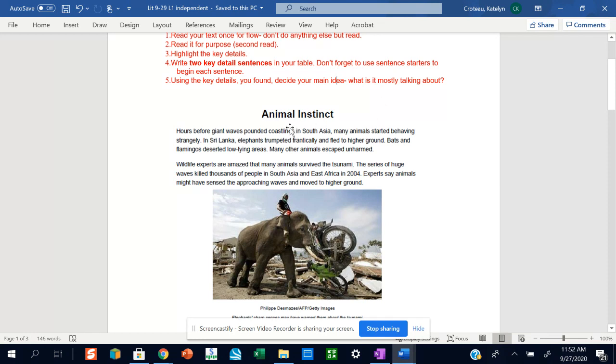The overall title is Animal Instinct. Hours before giant waves pounded coastlines in South Asia, many animals started behaving strangely. In Sri Lanka, that's near India, elephants trumpeted frantically and fled to higher ground. Bats and flamingos deserted low-lying areas. That means they left low-lying areas. Many other animals escaped unharmed.